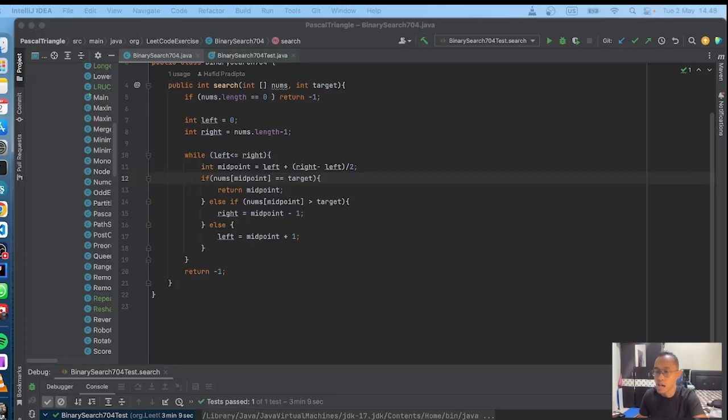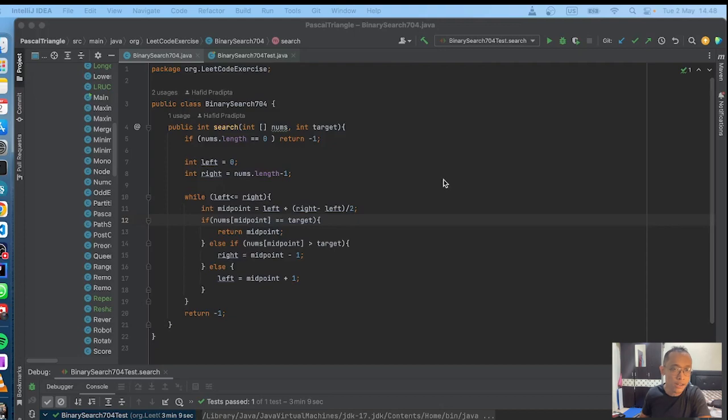Great. So right now we are on the binary search 704 from LeetCode.